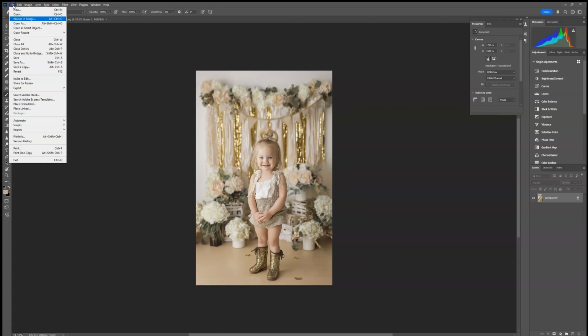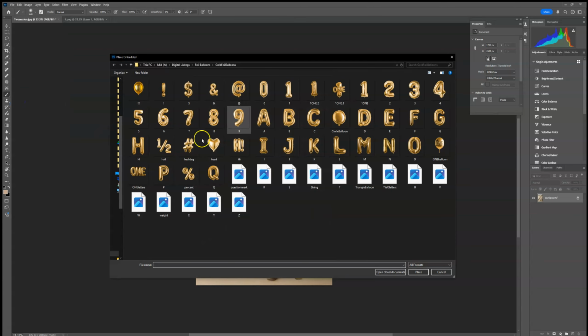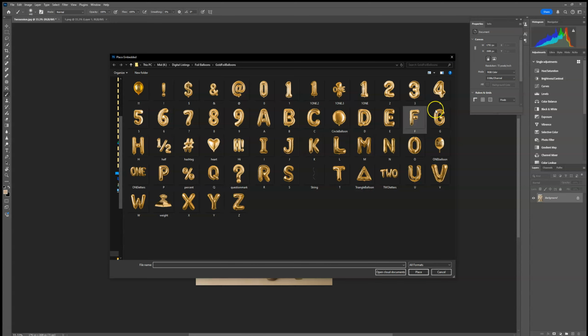Okay, so I'm going to go up to File and Place Embedded. And I'll mention this now. These are all the different balloons there are. I have the whole alphabet, and then I have 0 to 9, so you can create whatever number you need to, because you can obviously use the balloons as many times as you need to. I have a few different ones, obviously for Cake Smash. One with the 1 on it. This one's pretty cool. And then this one, you can't see it too well, but it says 1 on it.